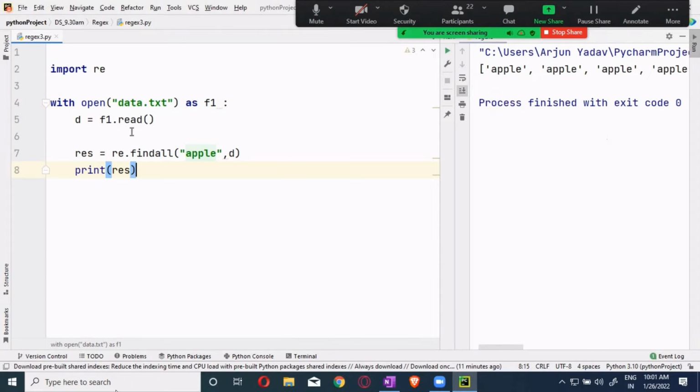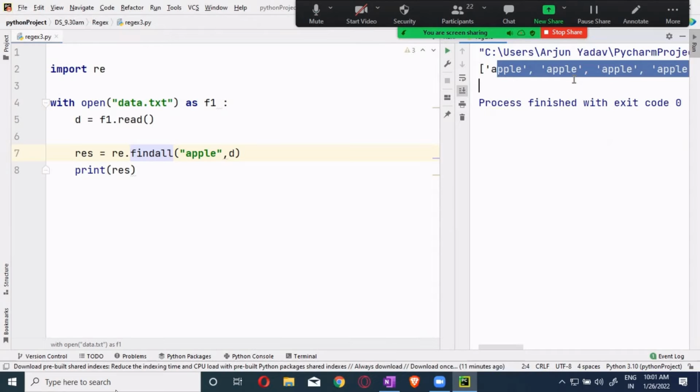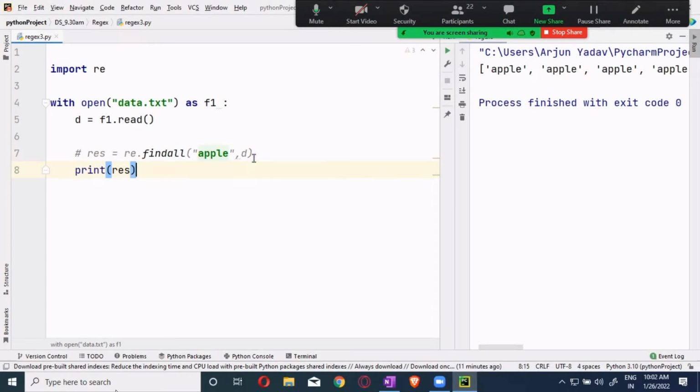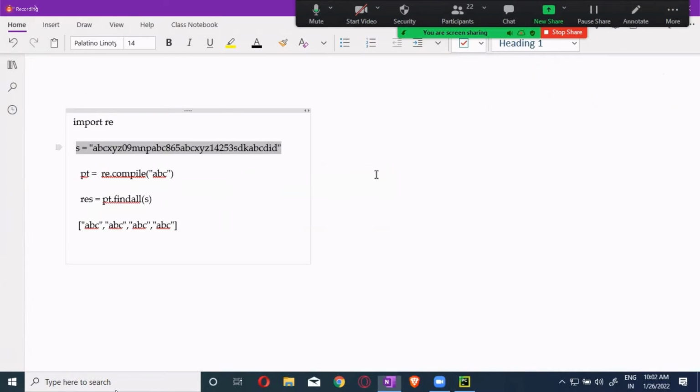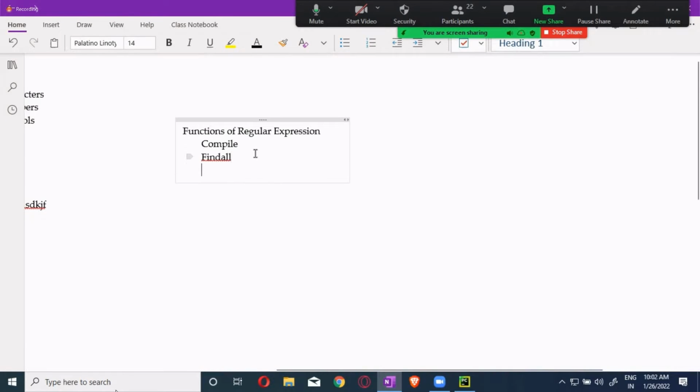Clear. Now I want to find out which location they are. Now this is giving me the matches, but I want to find out which location they are. So instead of using findall, I can use finditer. So finditer will find the number of instances of the pattern in the main string. Now findall will find the number of instances of the pattern in the main string.